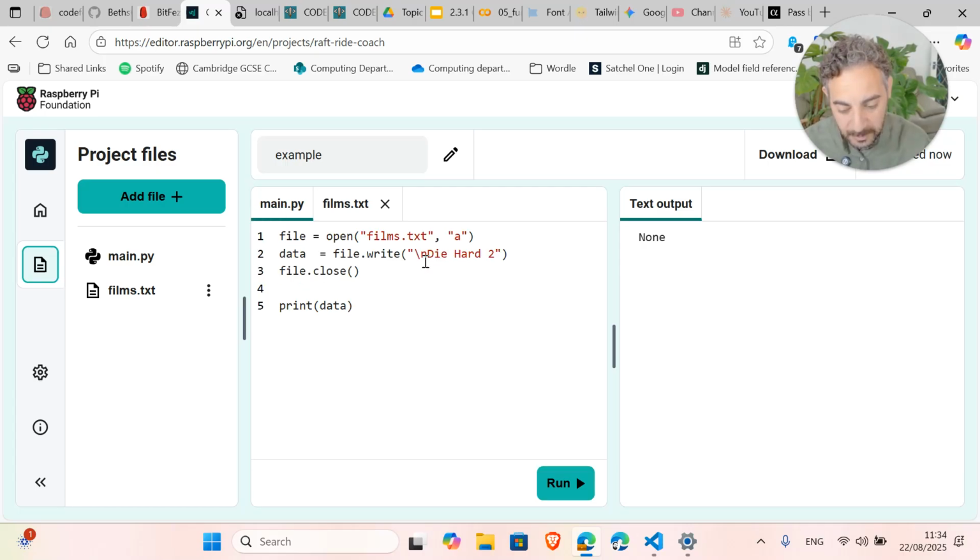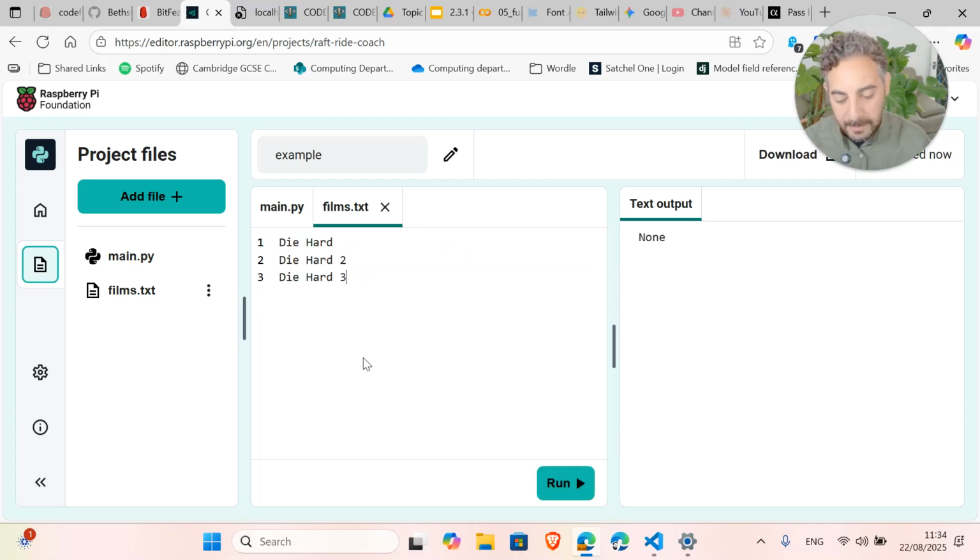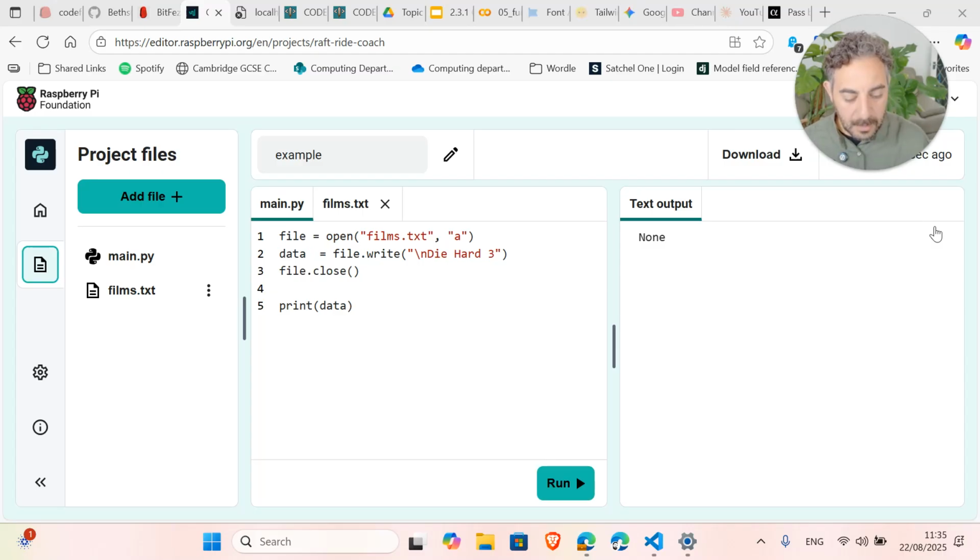And if I add a third film, so let's add a third film. Let's add Die Hard 3. Let's click on run. It should look just fine. Okay, cool. Okay, let's try a couple more things.